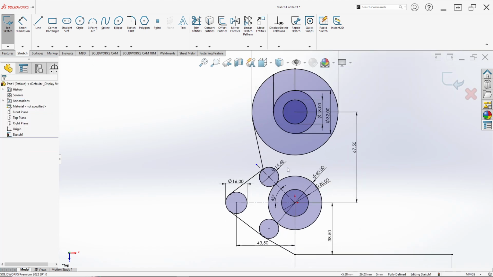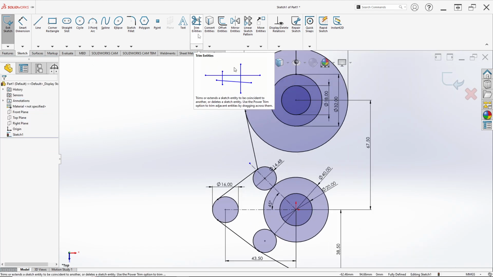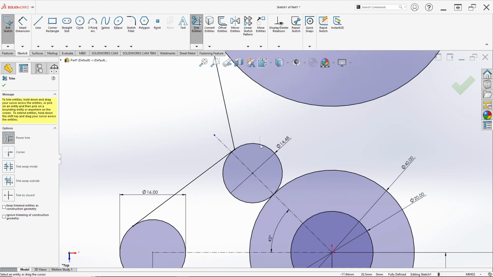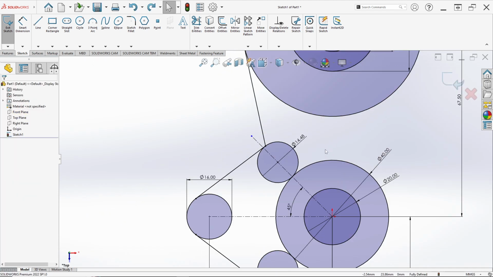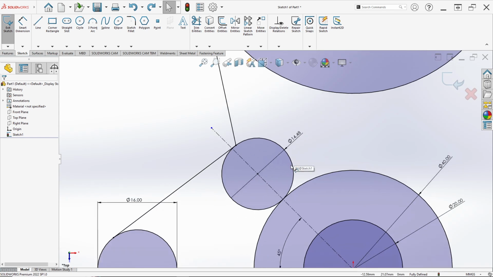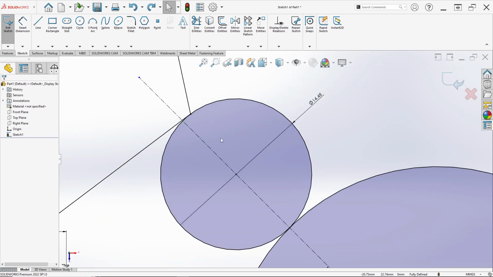Okay, so simple. And we can trim entities from this circle. Sorry, we can use Ctrl+C. We can mirror after. Okay.